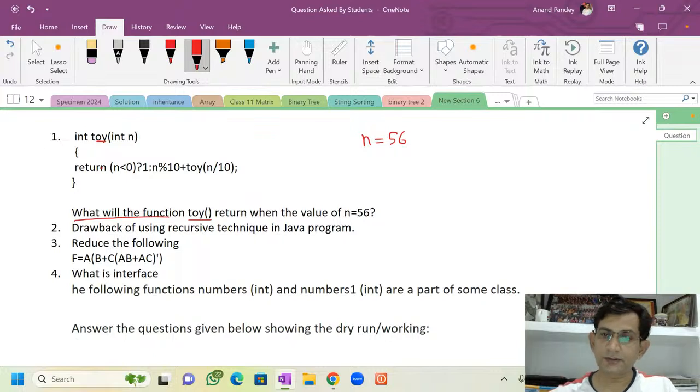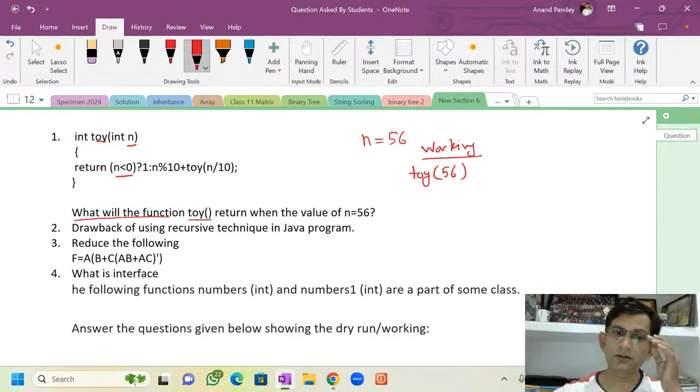So we are calling the function, and here I am writing the working, or you can say the trace run. It must be shown. So n equal to 56 means we are calling the function toy and passing 56 as argument. This 56 will go to n. Now control goes inside. The condition n is less than 0 is false.